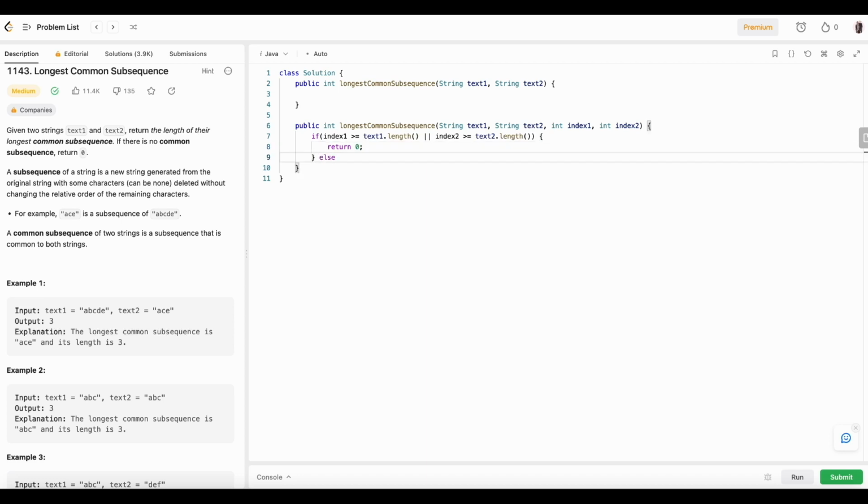The other case is that if both the characters at the index are matching, we need to add 1 because they're matching, and then move to the next characters. So else if both are equal, we return 1 because they're matching, and then move to the next characters in the index. I'll just copy this since I'm lazy. We're just moving to the next index value.